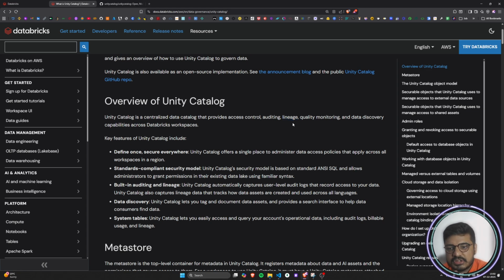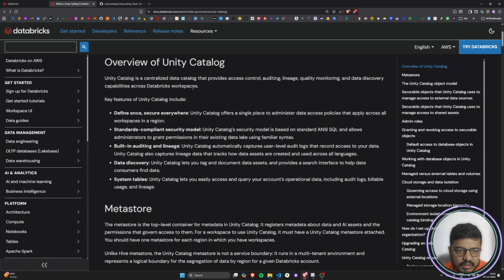Then the lineage: what was the original format of the data, how it got transformed during multiple transformation processes, and then ultimately landed up in the current state at that particular period of time. Then the quality monitoring. So what is the quality of the data currently in my lake house, or in any kind of table, that can also be monitored using Unity catalog. But this quality monitoring we won't be able to do in the free tier edition. It is only available in the paid version of Databricks. And data discovery capabilities are also enabled across the Databricks workspace.